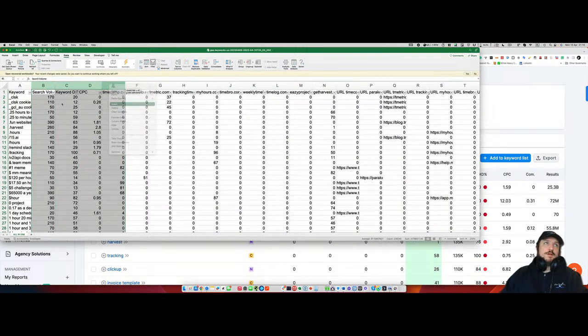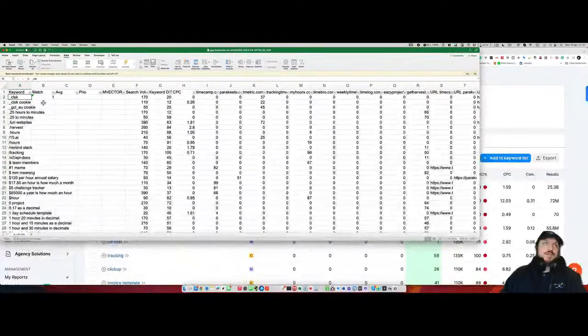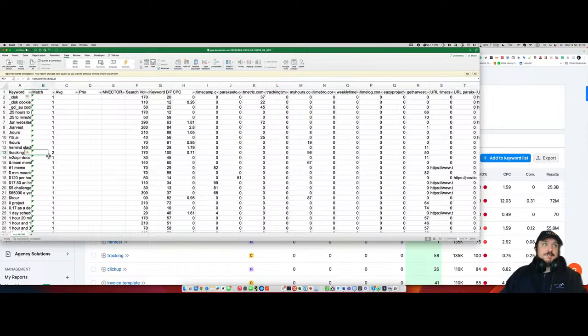Now we will add 4 more columns, and we'll call them match, average, prior, and vector. Match: 10 competitors minus COUNTIF that contain 0. So we have 1. If we do this correctly, match must be between 1 and 10. 1 means that there is 1 competitor ranking on this crazy keyword, which can be meaningless, but it is also something that this competitor is ranking for. Tracking is 2, because there are My Hours and Get Harvest ranking on /tracking.